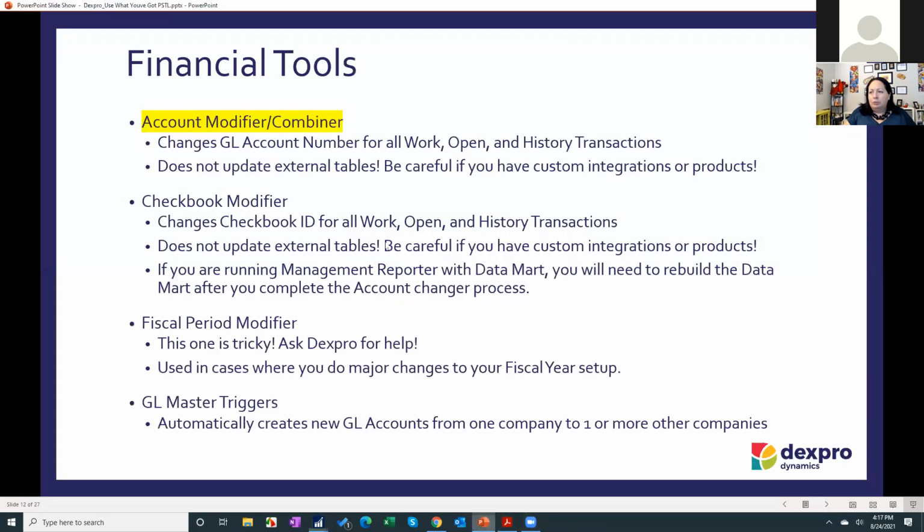So what this will do is update all work, open, and history transactions. If I realized that I had my GL accounts and I didn't have all my expenses really together, one was way up here, one was way down here, I can combine them into one account if they should have been the same. Or if the numbering is just a little wonky, like this one's way over here and it's hard to find because it's a payroll expense that's 100 numbers different or something else, I can modify it, it'll update that account number, and all old history, all unposted and all open would be updated.